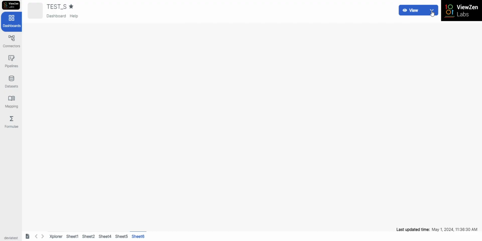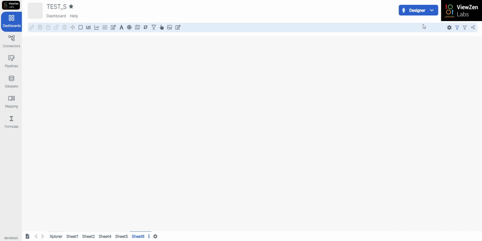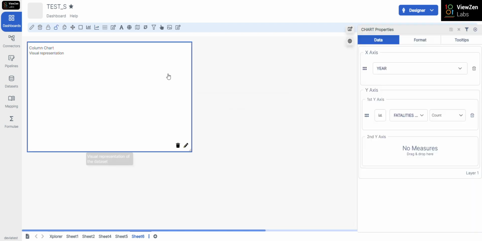Now let's learn how to create a chart. To create a chart, first switch to Designer mode from the Mode switch drop-down at the top right corner. After that, go to the ribbon at the top of the canvas, select the chart icon, and then click the location in the canvas where we want to place the chart.